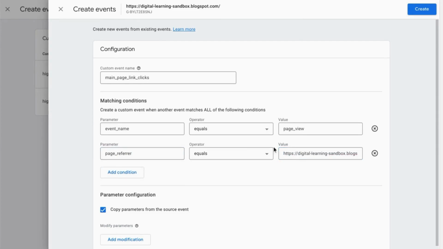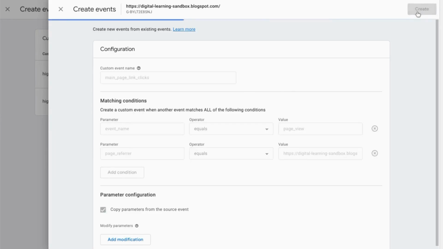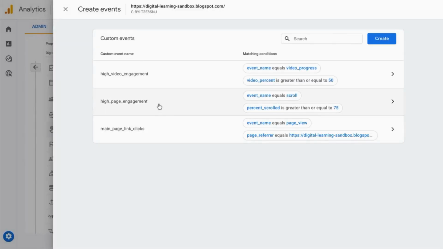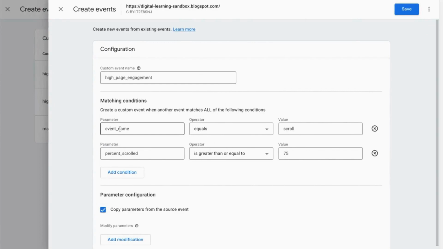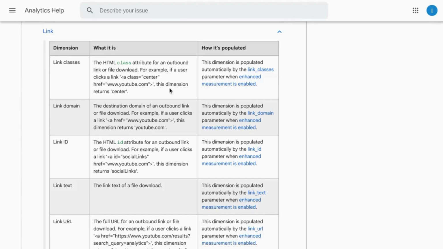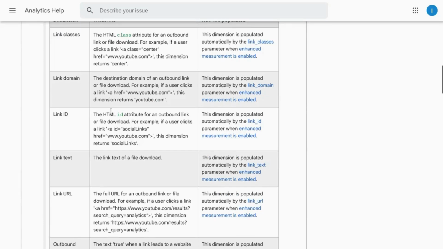So that should track any links that the user clicks on from the home page leading to another page on the website. And as another example, we have an event that we created for high page engagement. And you can see the parameters here. We have an event name for scroll and then a parameter for percent scroll greater than or equal to 75%. And there's some documentation in Google Analytics for which you can find different parameters that you can leverage.